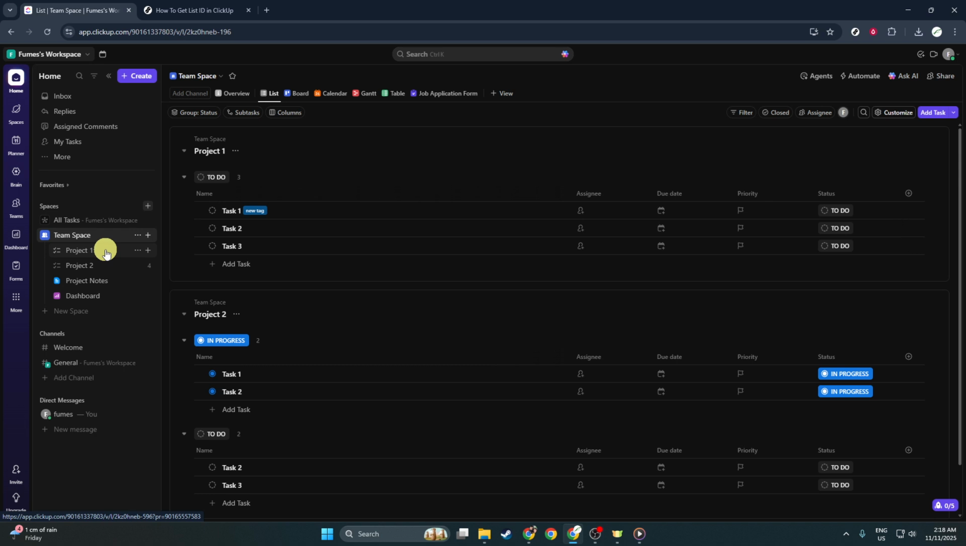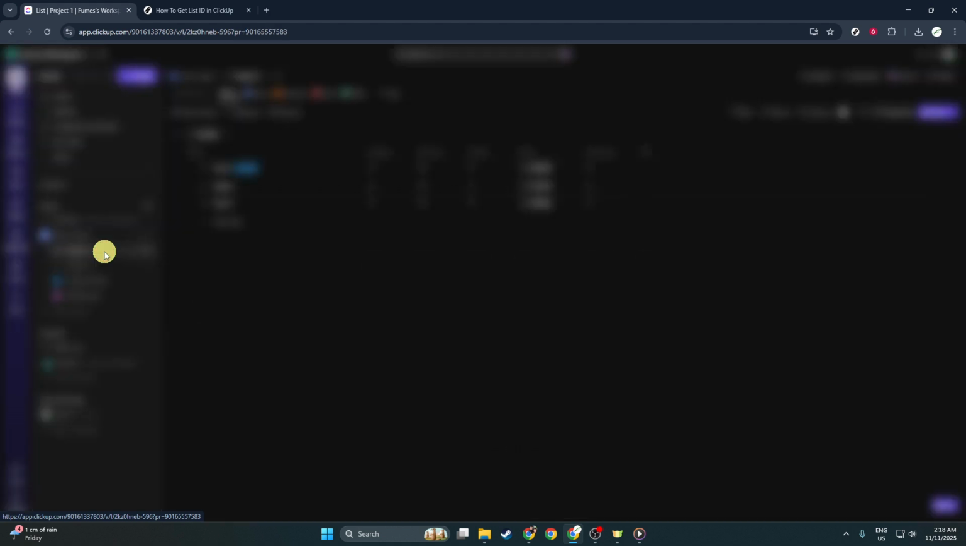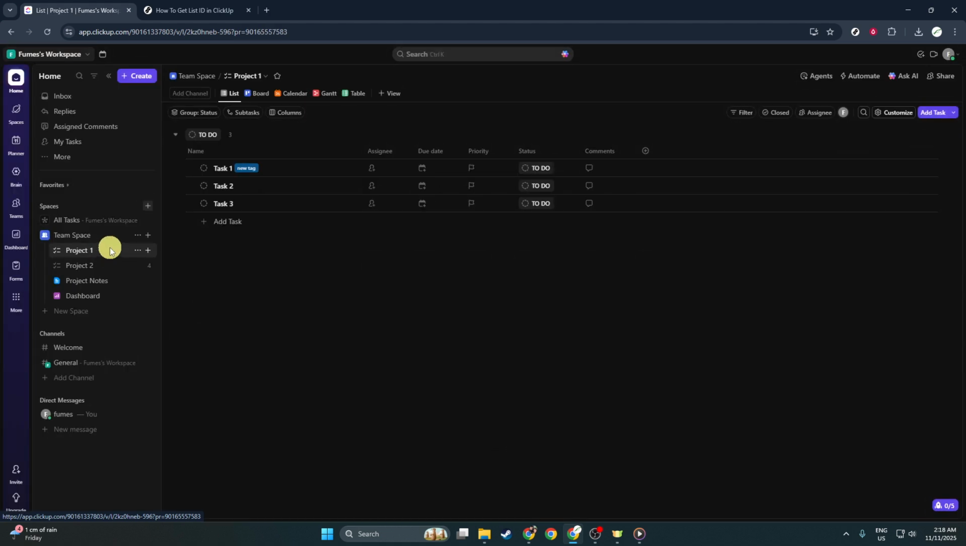Clicking on the desired space will present you with various lists and projects that have been created within that space. Now, locate the particular list or project you are interested in. Once you've clicked into the list, you'll notice that the URL in your browser's address bar changes. This is key to our next step.